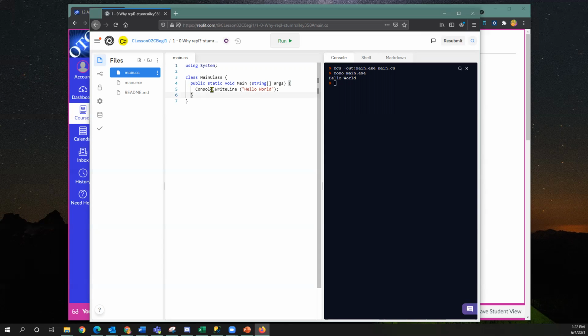This particular program only has one line of code. That line of code says, run the Console.WriteLine command and output this string, hello world. So when I run this code, I see the compiler messages telling me how it's working, and then my output. Now, it looks like it's working right.